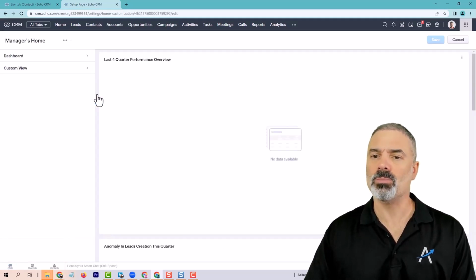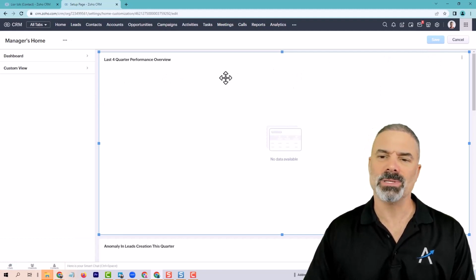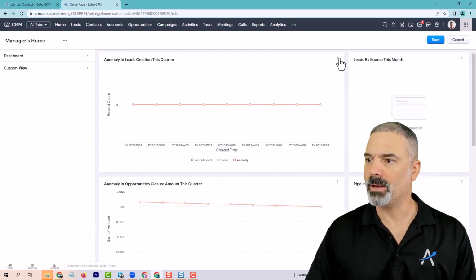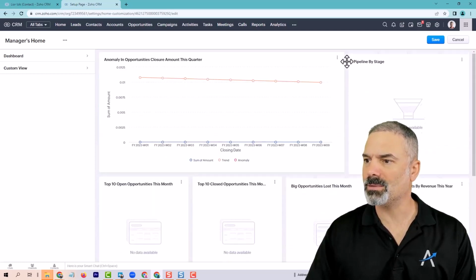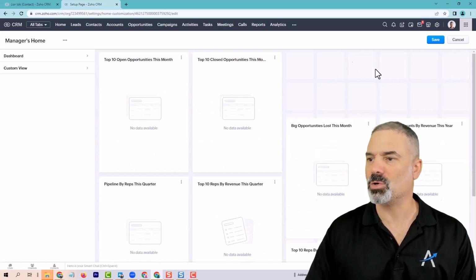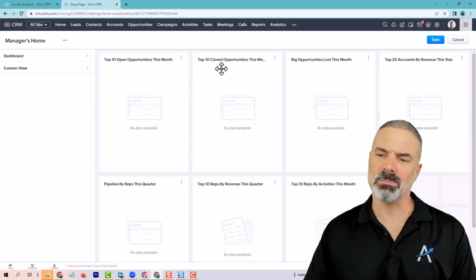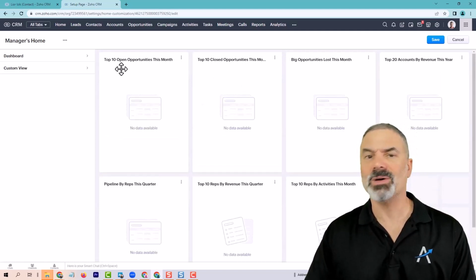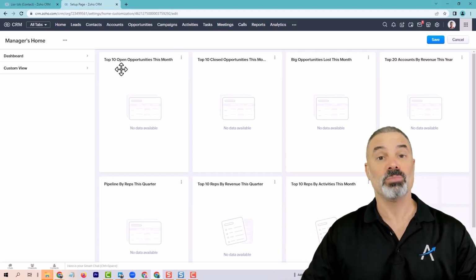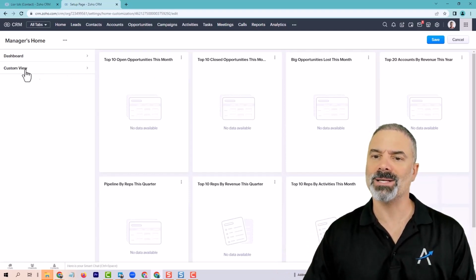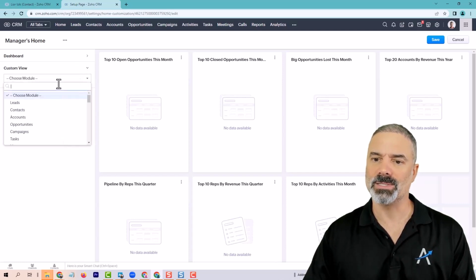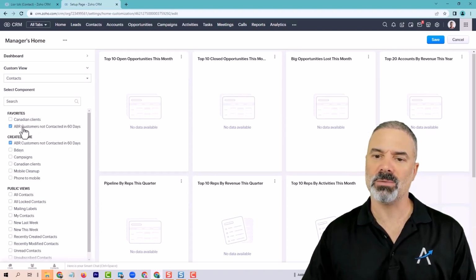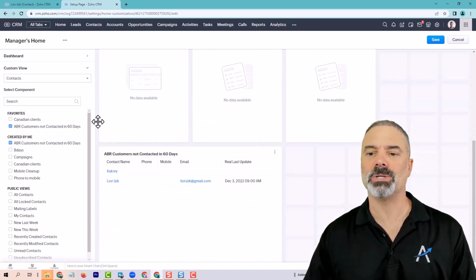From the manager's home, I will go here, and let's assume that everything that I have here, I don't even want it. So I will click on delete, and I will remove the ones that I don't want. Usually when the CRM comes, it comes with tons of crap. No one needs those views. But in my case, let's assume that it's all good and this is what I want to do. If I want to add the account management view, I will go to the custom view on the left side. I will select the contacts module because this is where it's installed, and then I will just check mark the ABR customers not contacted in 60 days.